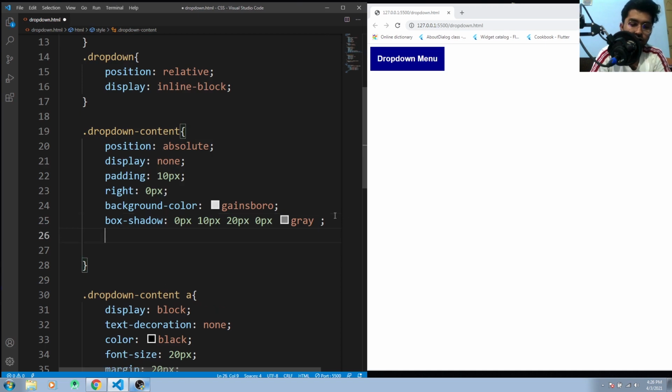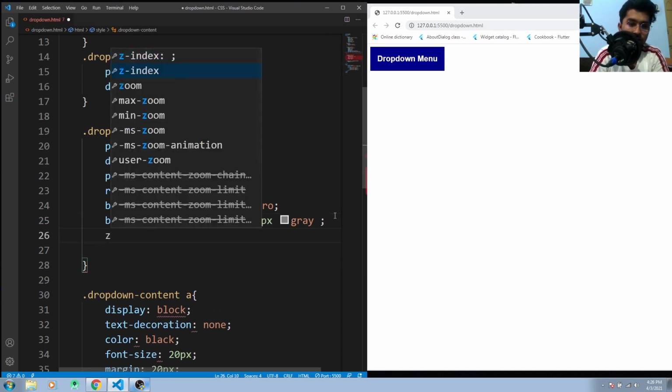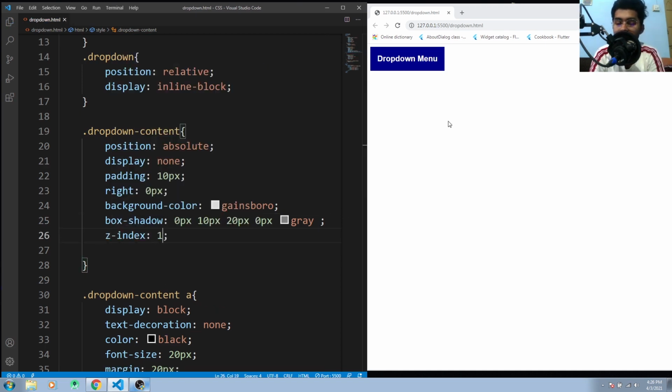Now I have to add the z-index. Why am I adding the z-index of 1? Because obviously we will be using other text and other elements with the drop down menu, so we have to make sure that it is positioned above the other elements. So that's why we have to use the value 1. We are kind of good here.